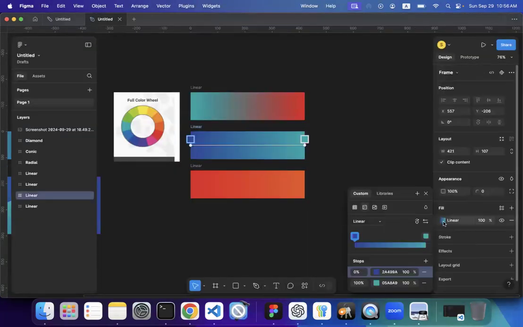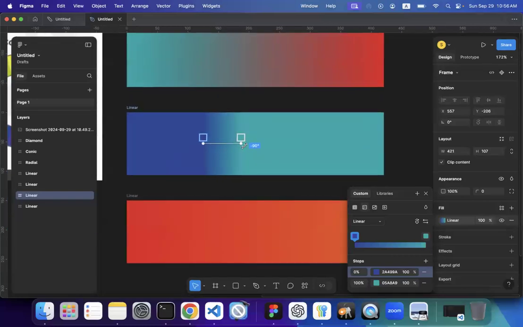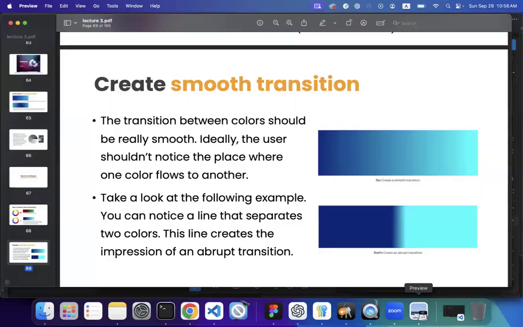Normally when you select two colors in Figma, they are giving that automatically. But if you want to change the direction, if you want to change the colors, always make sure to spread it smoothly. If you keep putting this closer to the other color, you can clearly see the color separating line here. So that is not a good user experience. So always make sure to spread it out and make the transition as smooth as possible.